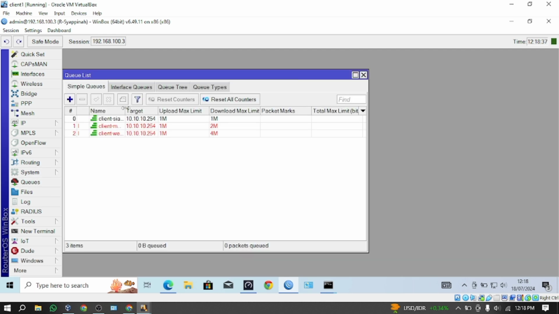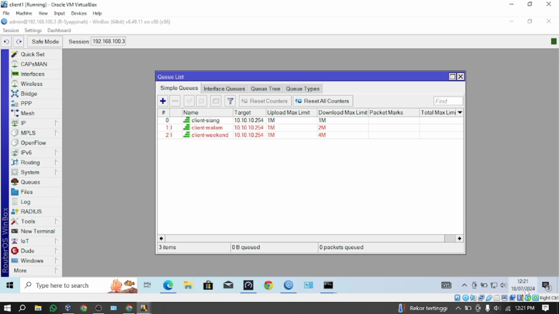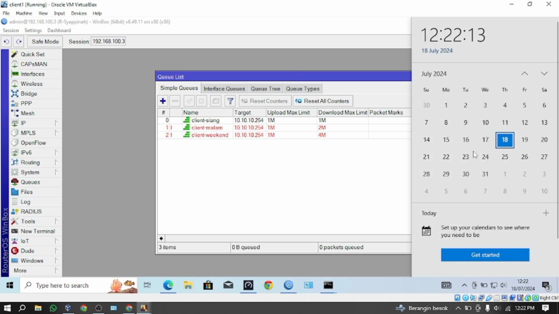Then if you look at the GUI table, the afternoon client is already running because it has entered the time zone range for today's date. Next, do testing for weekend clients. To simulate this, change the day or date.